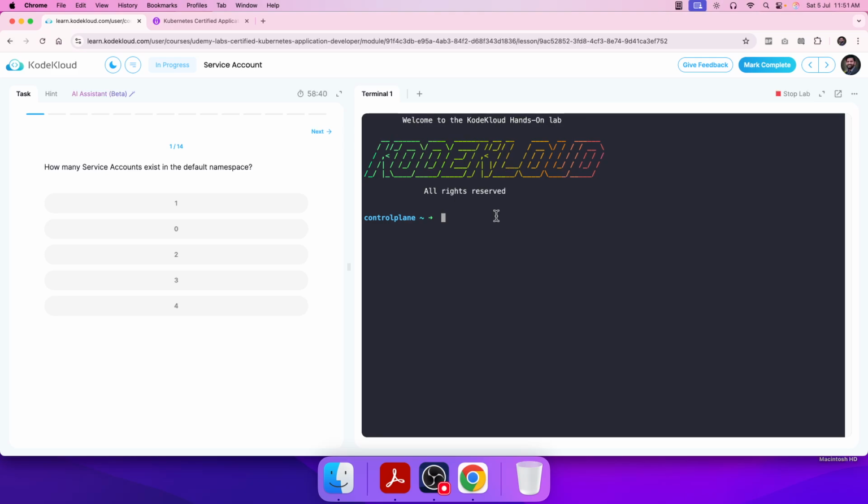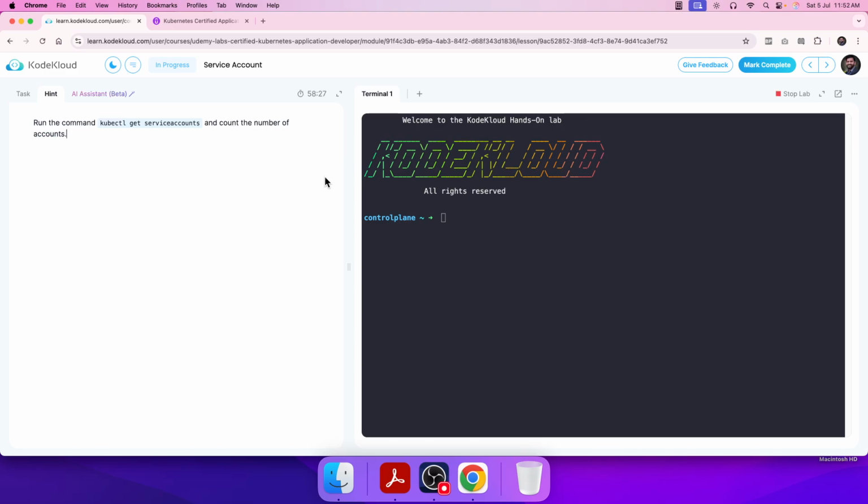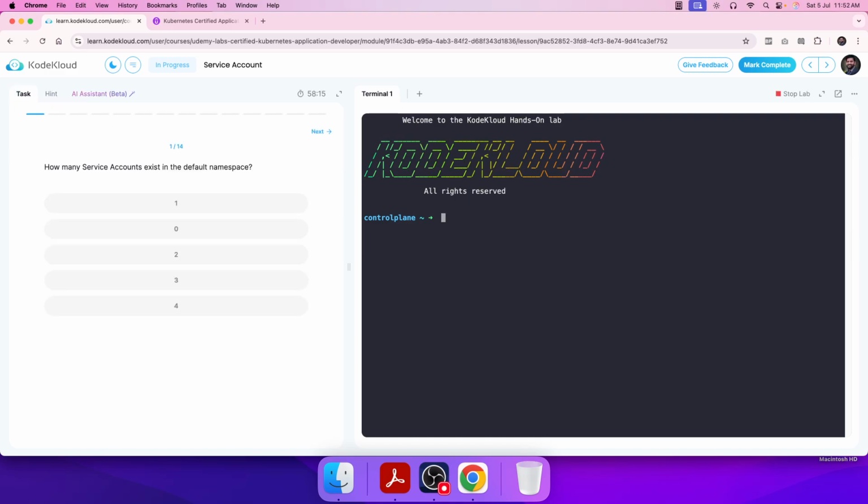Okay. Now here I need to know the command. In case I don't have the command, then I can refer to the official documentation, or I can check the hint, or I can take help of AI. So now let me take the help of hint. The command for checking service account is kubectl get service accounts. So just like the command for checking pods is kubectl get pods. So I'm going to type this command, kubectl get service accounts. So here you can see there are two service accounts.